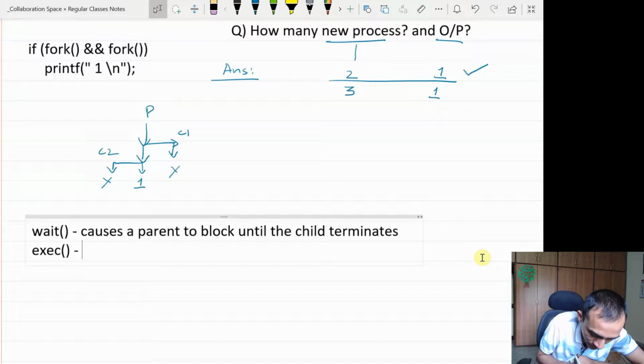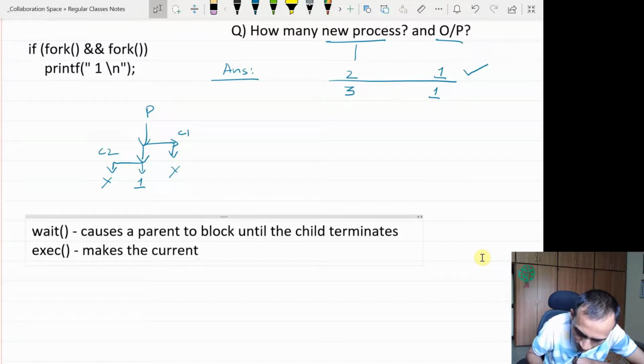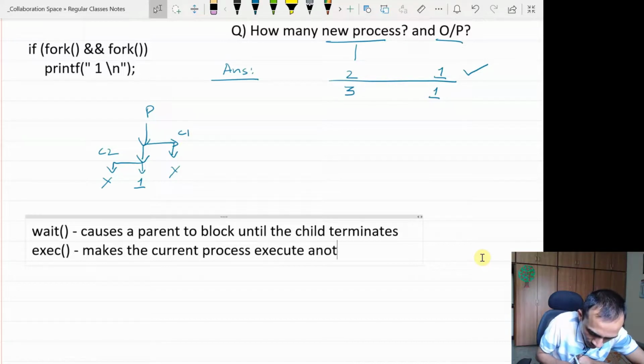It makes the current process execute another executable by loading it to its memory.